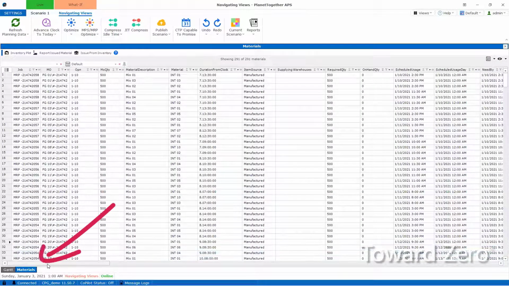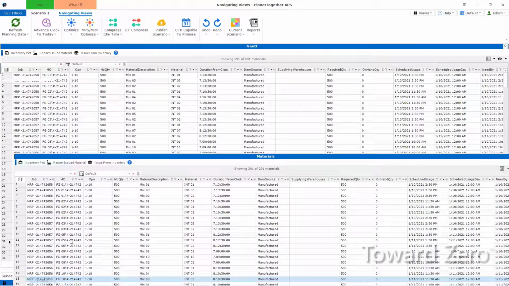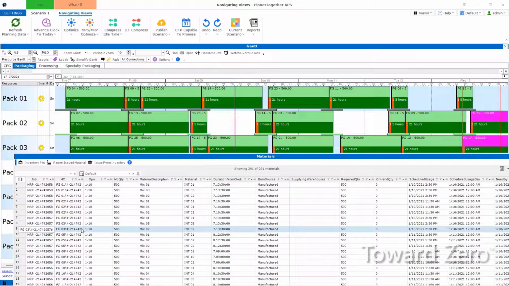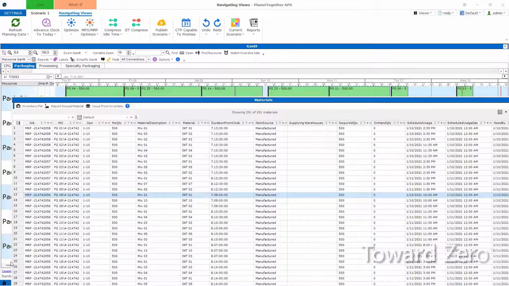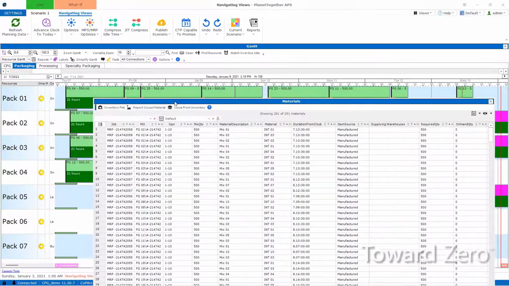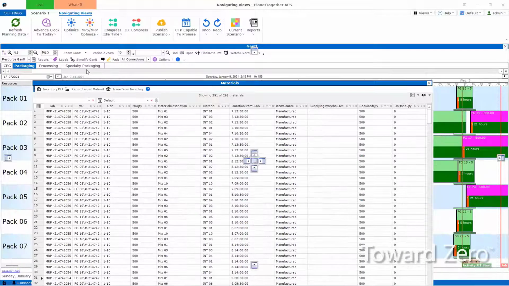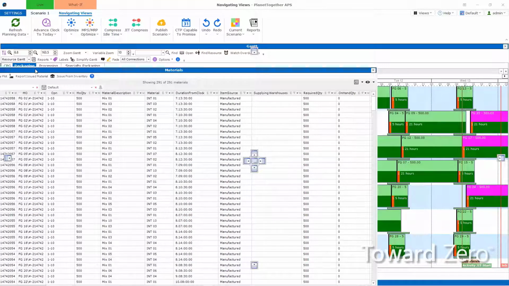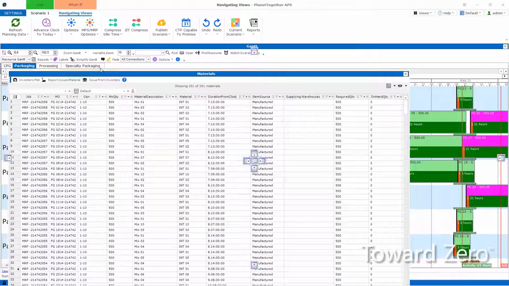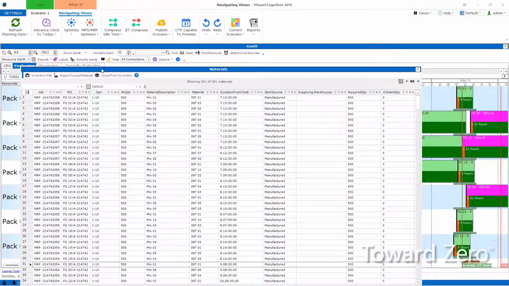To float a view, right-click on the View tab and select Float. The size of the undocked view can be adjusted. Click and drag the header to reposition the view. To dock the view, double-click on the view header.